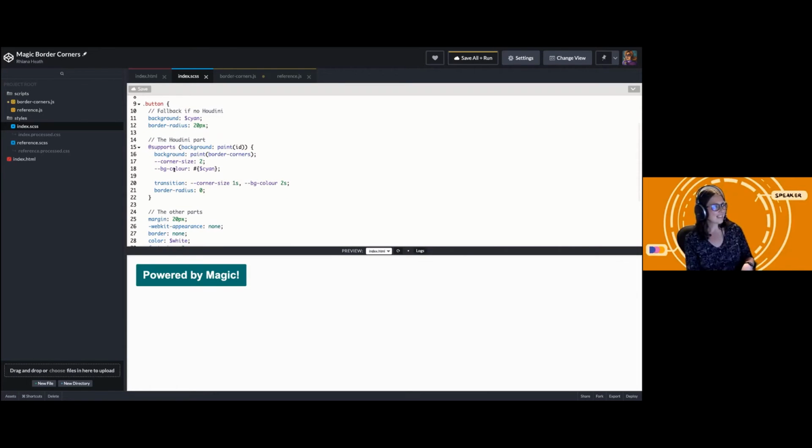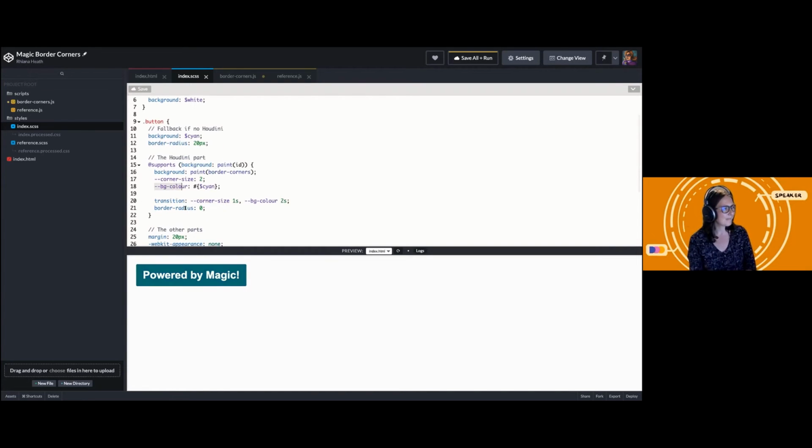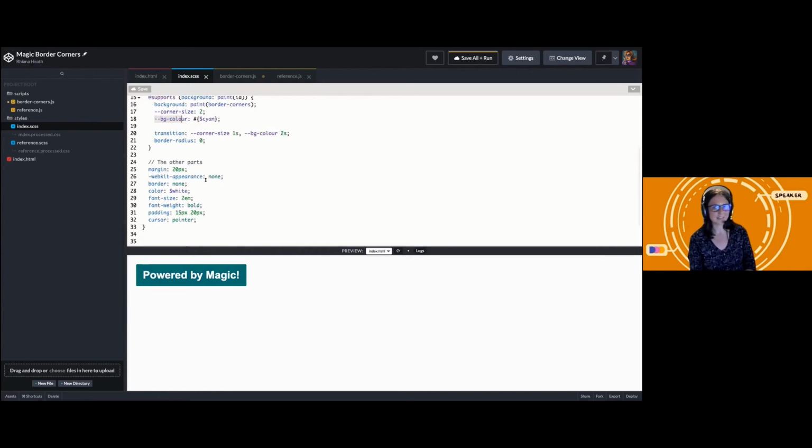I like this way of doing it too, because it means that if you have buttons of different colors, you can then just give the different variable to that particular class. I've also got some hover styling here. So on hover, it should go purple and change the corner size to 20. So you can do that on different interactions. It makes it really easy to animate, and you can do it for different custom classes as well. So it can make quite atomic classes there. And that's just random CSS.